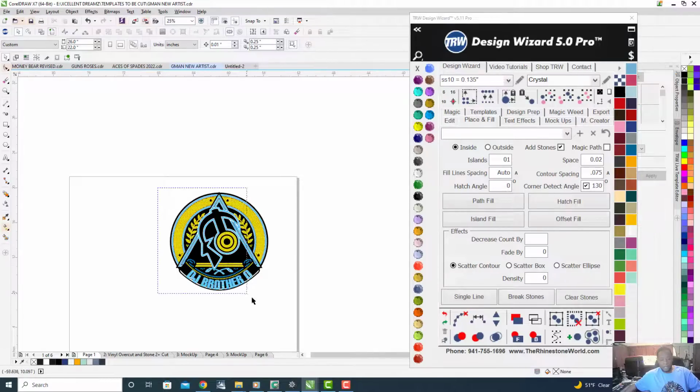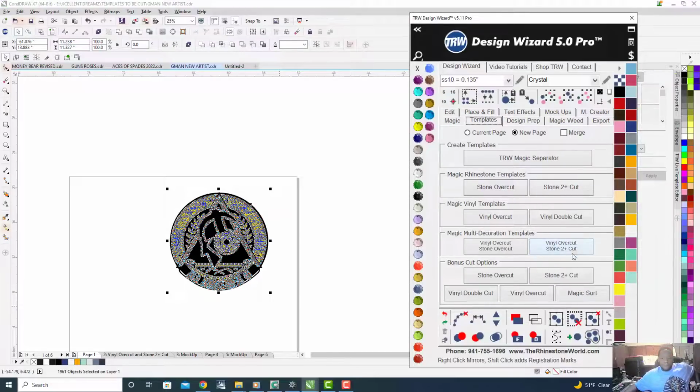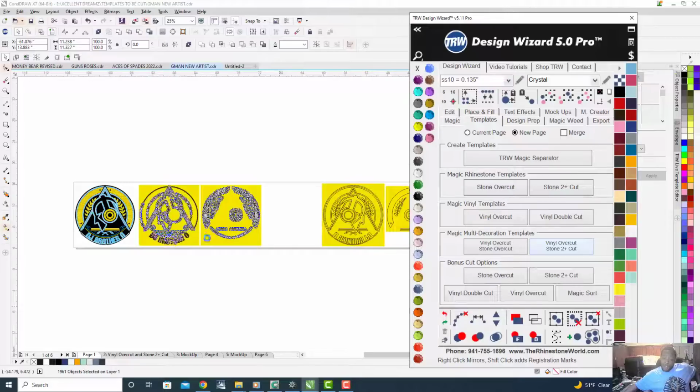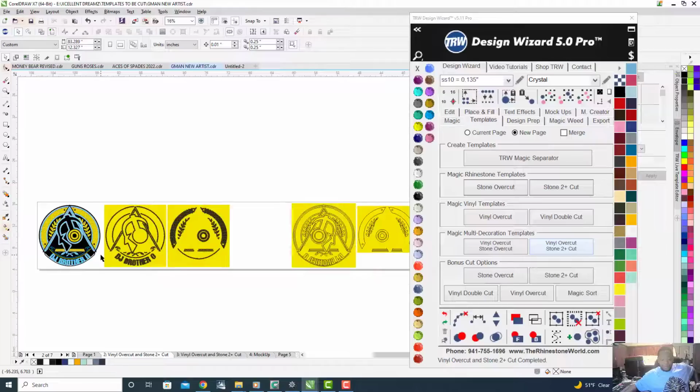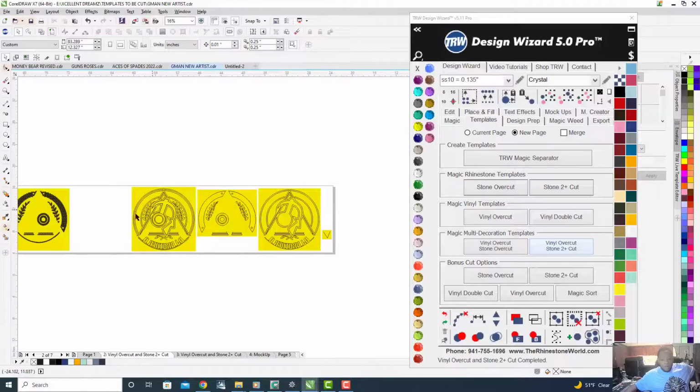We're going to highlight the entire design and come over here to our templates tab. I like to use vinyl overcut stone 2+ cut. If you right click on the design, it will mirror the parts that need to be vinyl and keep the rhinestone parts front reading. So as you can see here, we have our 2 color rhinestones. We have 1 color here and 1 color here, and then we have our colors for our vinyl.